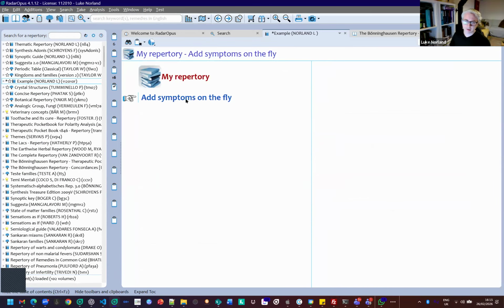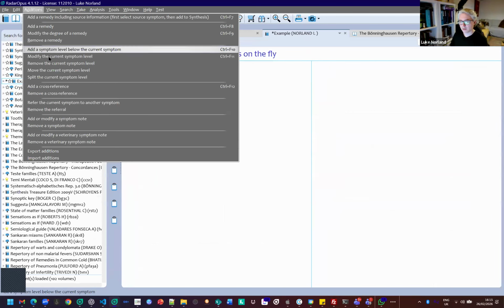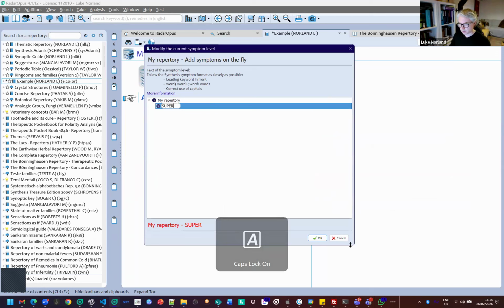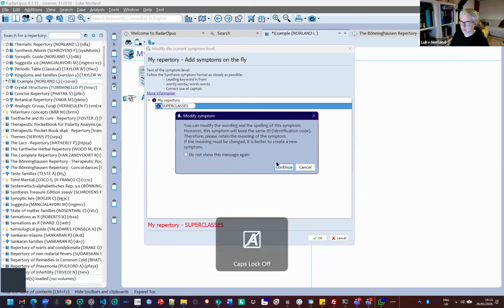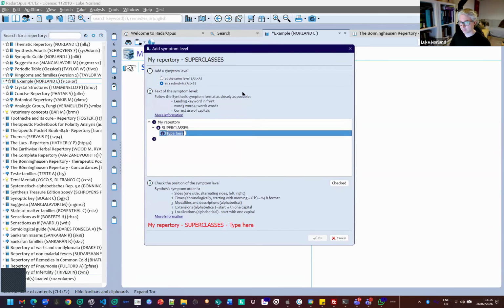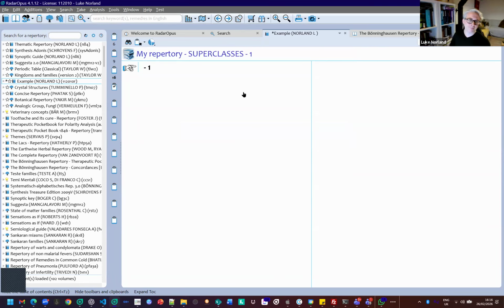Okay, so this is the first symptom, which I'm going to overwrite now. You go to the additions menu, and I'm going to modify the current symptom and call it super classes. Okay, continue. Now I need to add another symptom. So go back up here, add a symptom. I'll just put 1 for now, otherwise when I put this into a clipboard, it's going to say my repertory superclasses 1.